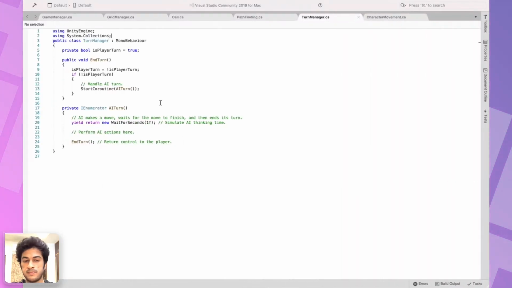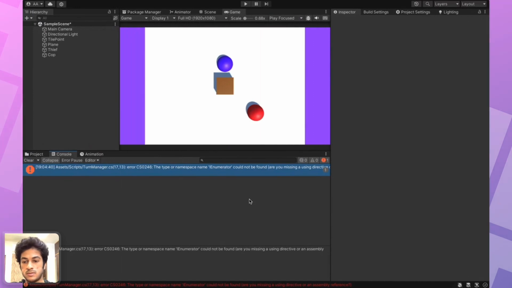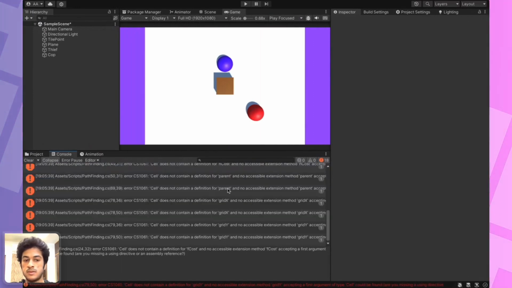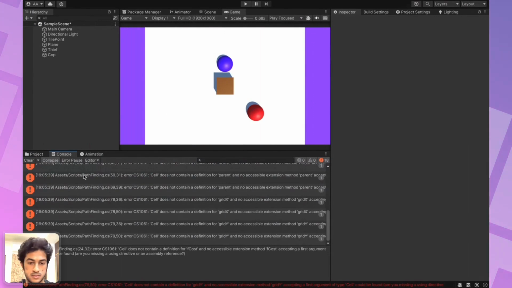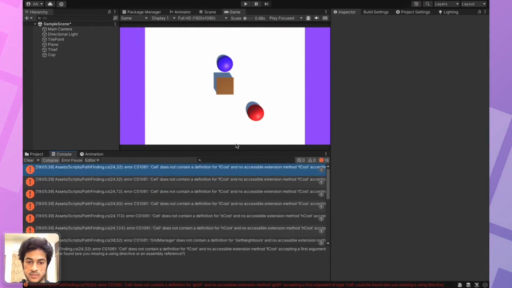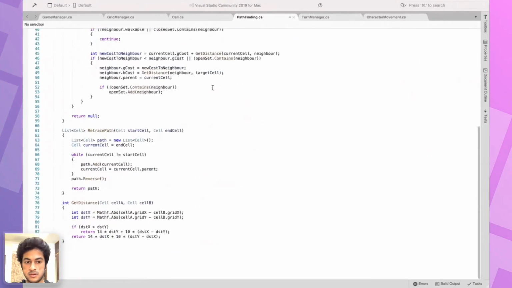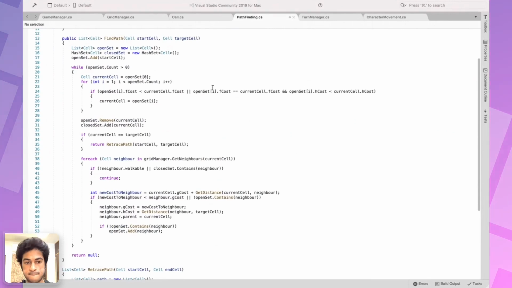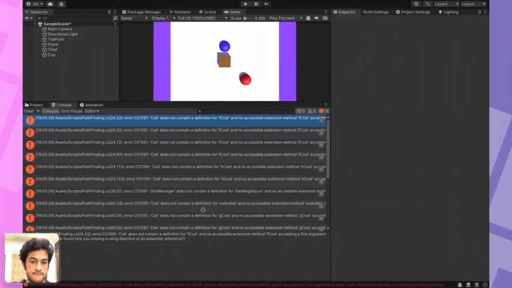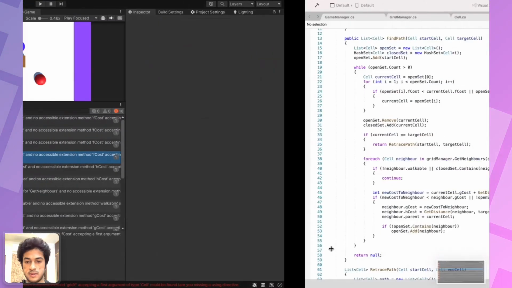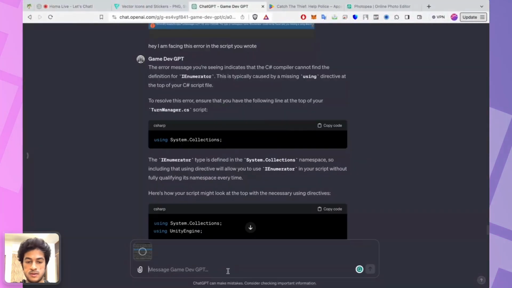Go here and you refresh Unity. I have many more errors now, which is fine, which is not a problem for us. We go back here. We just take a screenshot and I have these errors too.